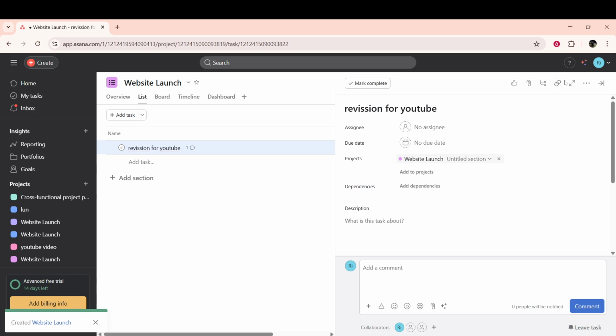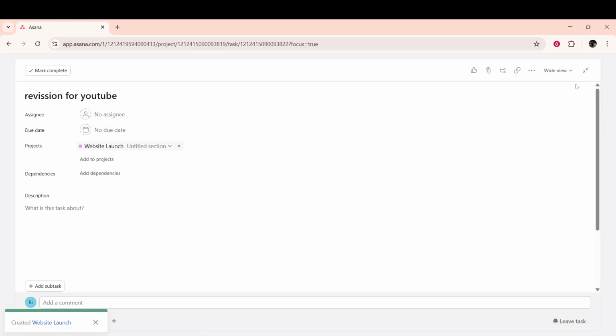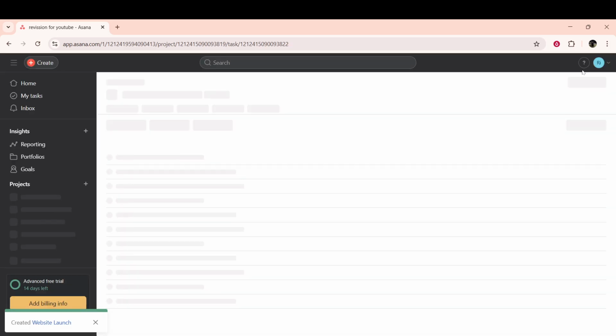At the top of your project, use the menu to switch between views. List is ideal for seeing priorities and statuses in a straightforward format. Board lets you move tasks through stages like To Do, In Progress, and Done by dragging them between columns. Calendar shows what's due and helps you spot busy days.